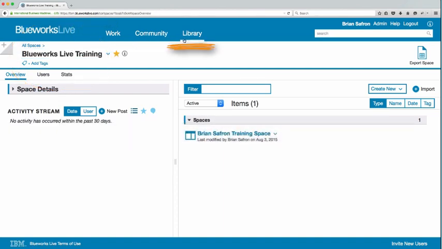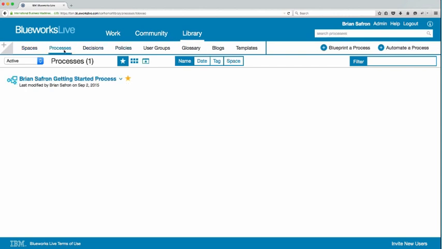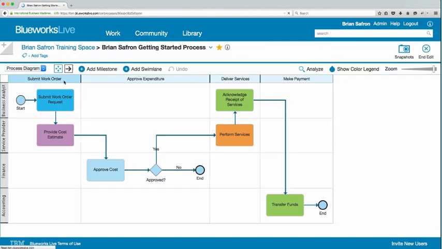You can also click Library, from which you can stay on the Spaces tab or click on one of the other tabs, for example, Processes. When you click the Processes tab in the library, you'll see the Getting Started process you just finished working on, complete with all your changes.